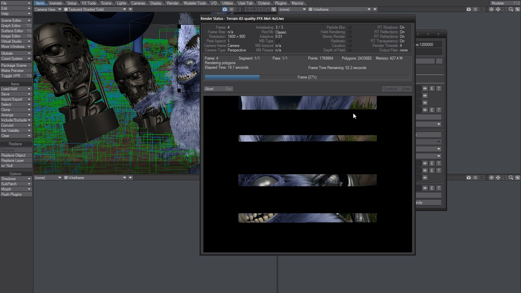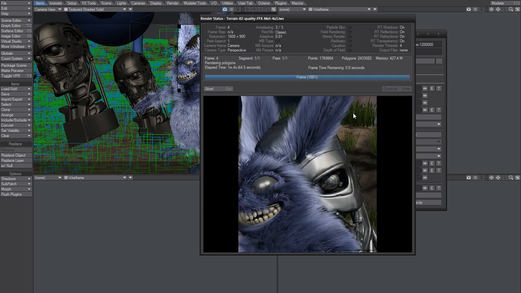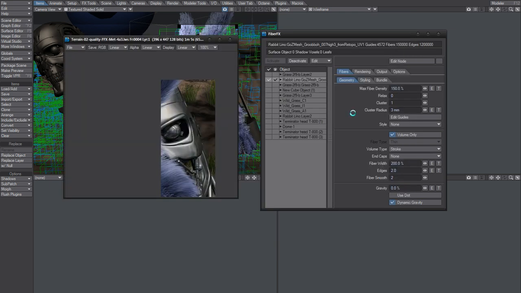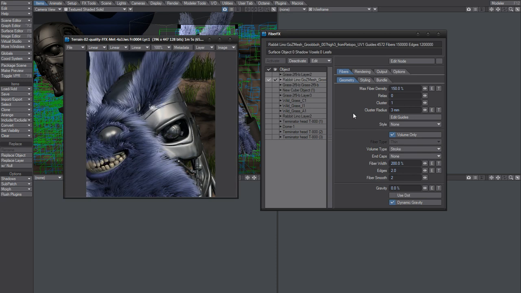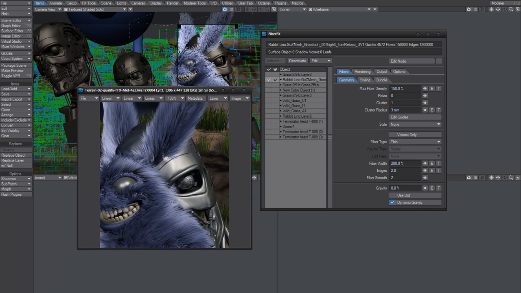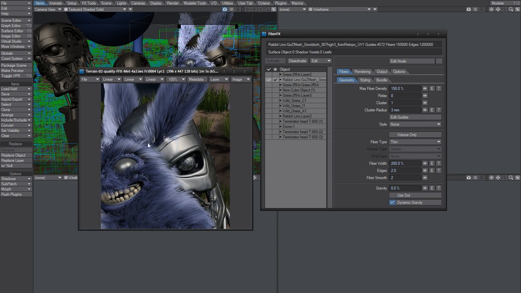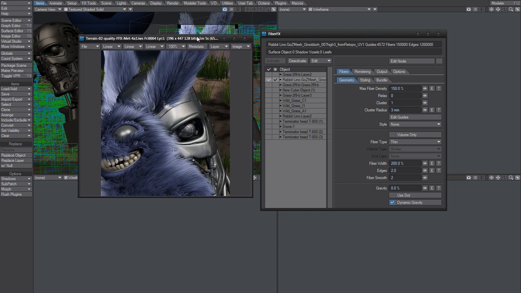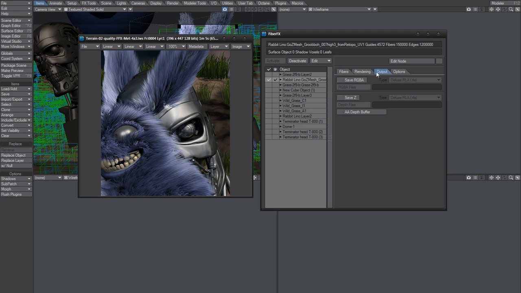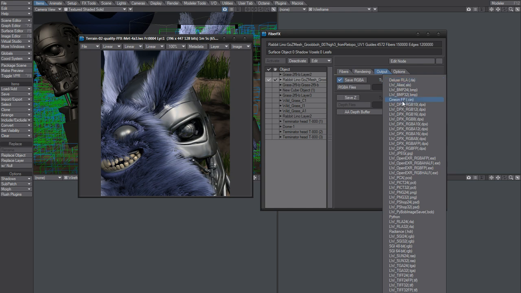Okay, so that's the render, and that's cool, but it doesn't really give us the object ID buffer. So what you can do is turn this off, and what will happen is that it doesn't update now, but it will remove the fur, and we'll use this output instead. Save the RGB. I'll say PNG 32.